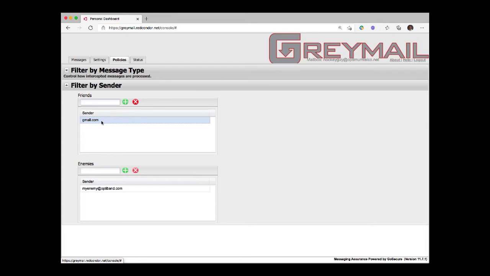I would caution against adding entire domains, because if you add something like gmail.com and somebody who is a malicious person uses a Gmail account to send messages to your mailbox, they will bypass GreyMail and go directly into your mailbox. So I would recommend not putting an entire domain unless you're sure that it's safe, for instance, for a small business's domain. And enemies will block anything that comes in, so you can put an email address or domain and have GreyMail filter out anything that comes from those locations.